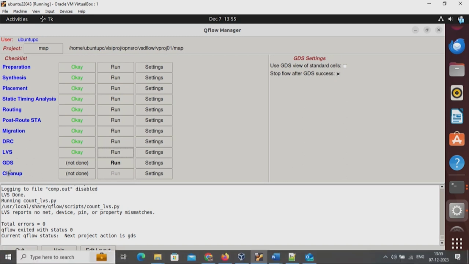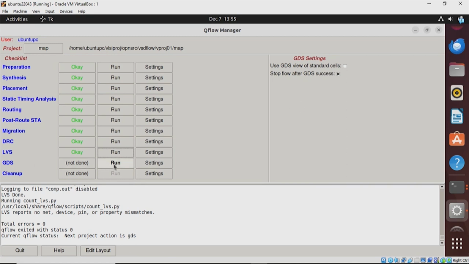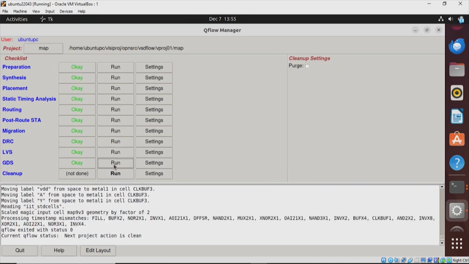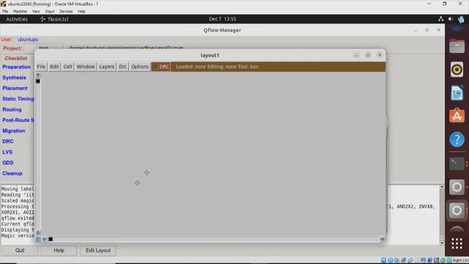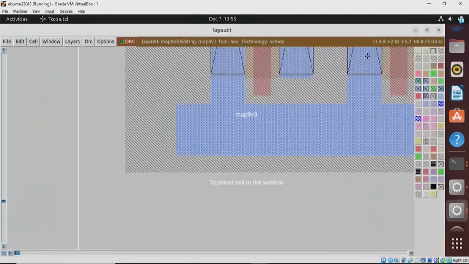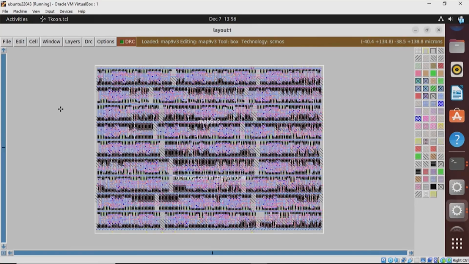Then finally, we generate the GDS. It will dump the GDS to a file. You can check the layout in Magic. This is the complete design in Magic, and these are the different layers used in the design. This is the complete top level that is implemented using the Qflow design tool.